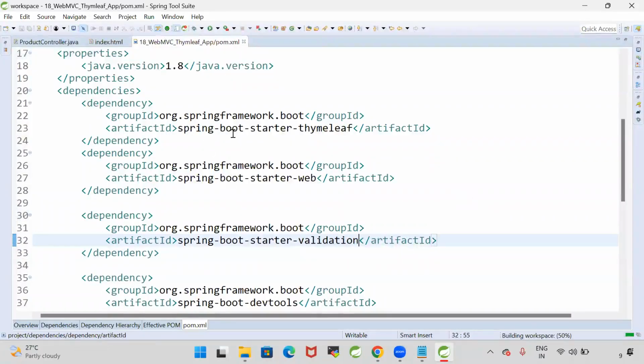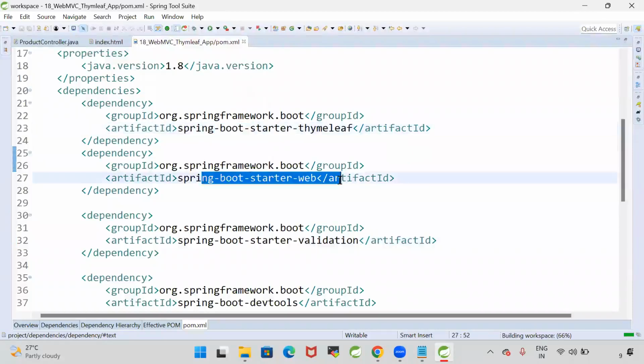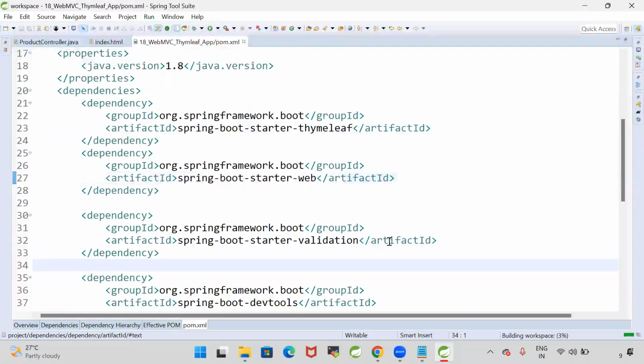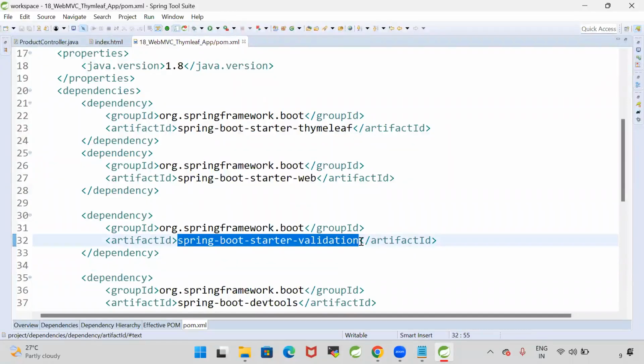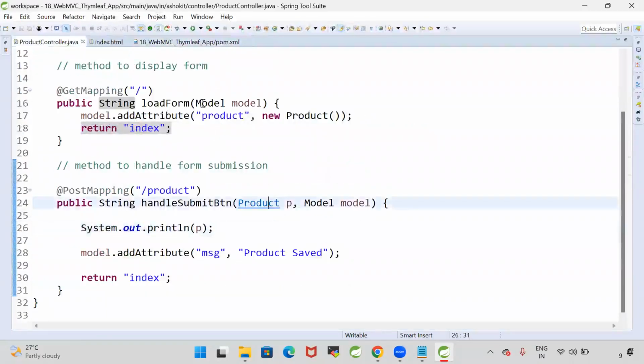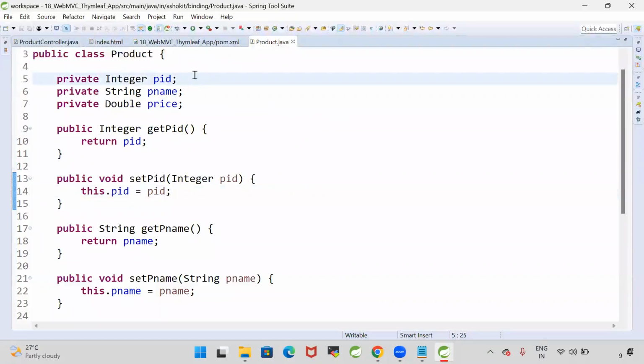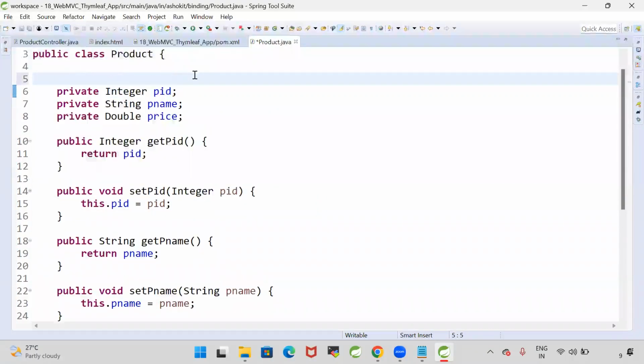Perfect. So already we are using the Thymeleaf starter and we are using the web starter. Along with this, I'm using the validation dependency called Spring Boot starter validation. So now with this validation, we can write the validations on our binding classes. So the product class is available. So here product ID, product name, product price. All these variables are required. So when I want to specify some validation, here I am using an annotation called @NotNull. This field value should not be null when the form is getting submitted.